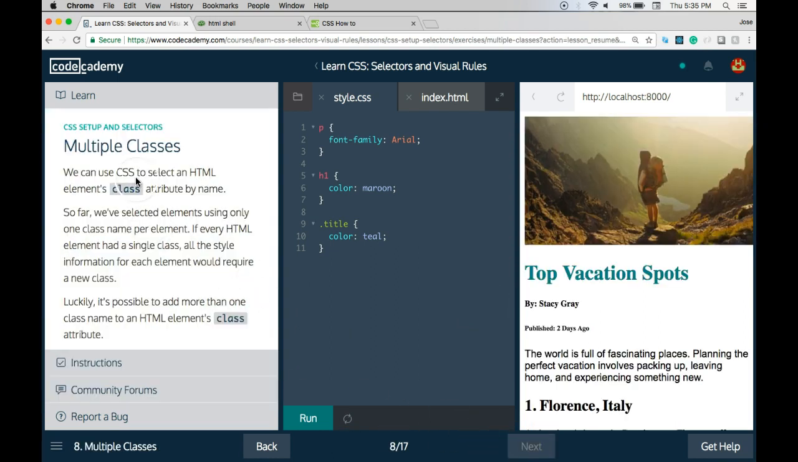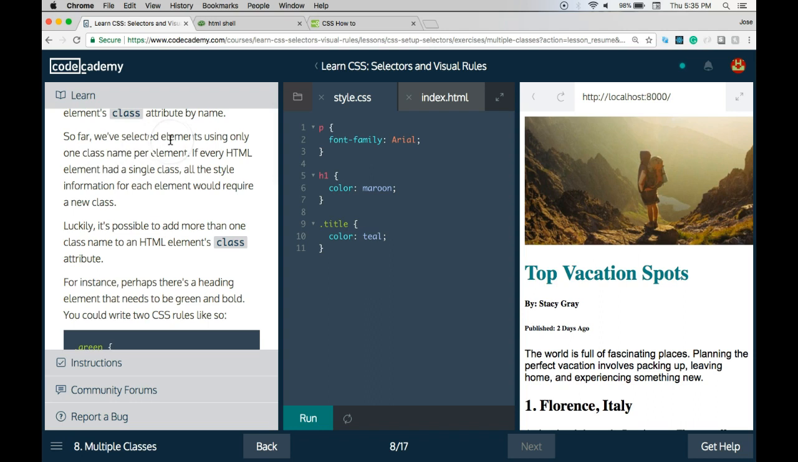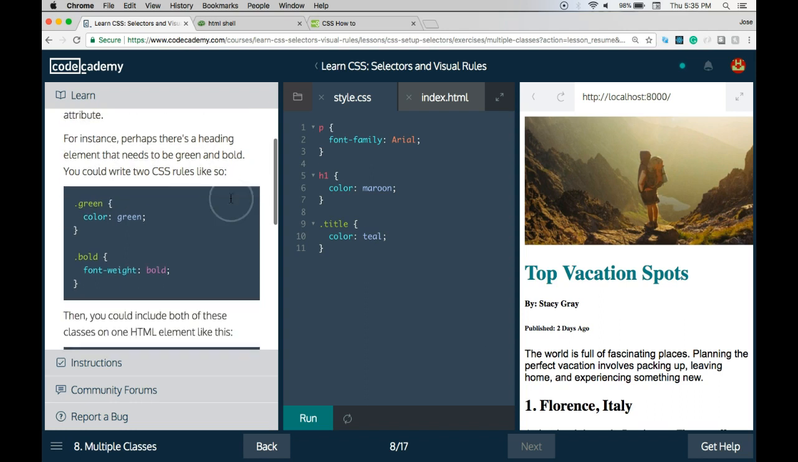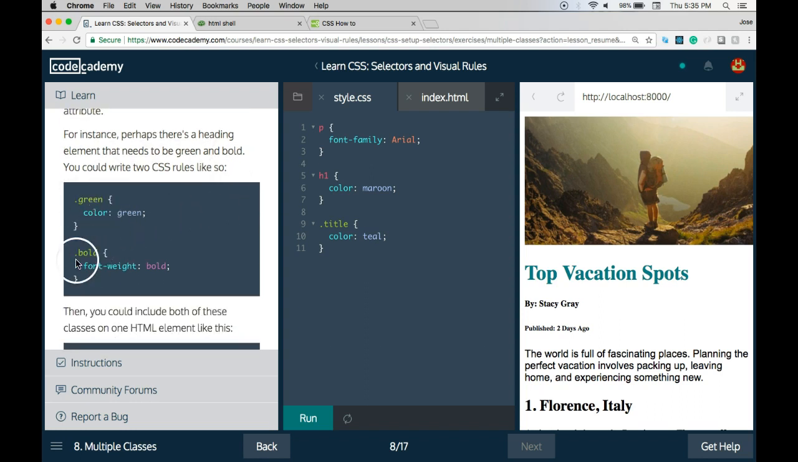So multiple classes, we can use CSS to select an HTML element's class attribute by name. So far we've selected elements using only one class name per element. If every HTML element had a single class, all the style information for each element would require a new class. Luckily, it is possible to add more than one class name to an HTML element's class attribute. For instance, perhaps there's a heading element that needs to be green and bold. You could write two CSS rules like so. So we have a dot green and a dot bold. So that heading element can have both these classes, a green class and a bold class. And then we could just add it to that heading element.